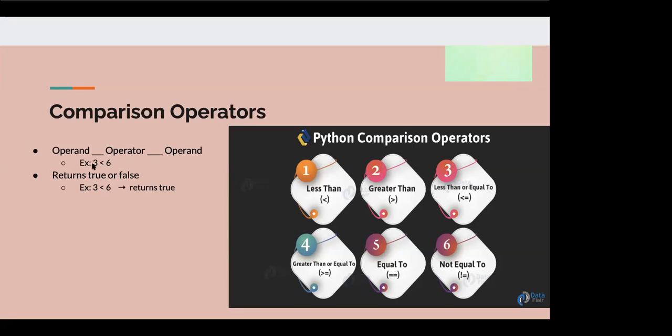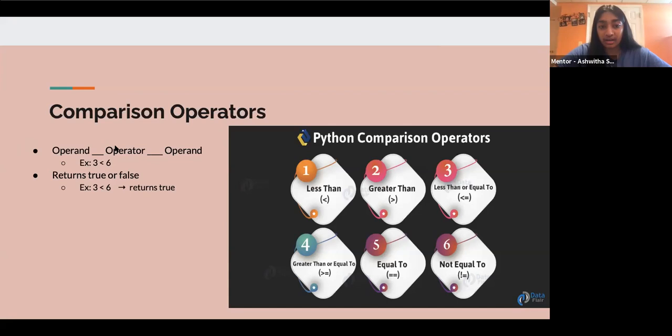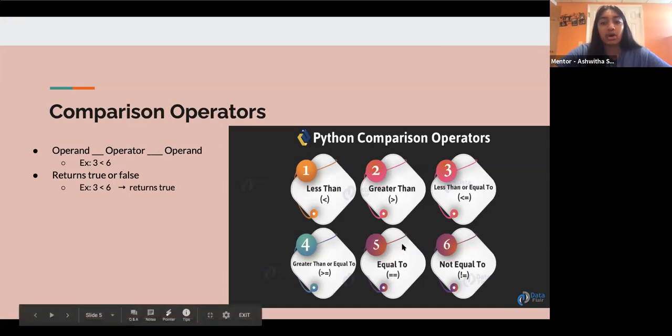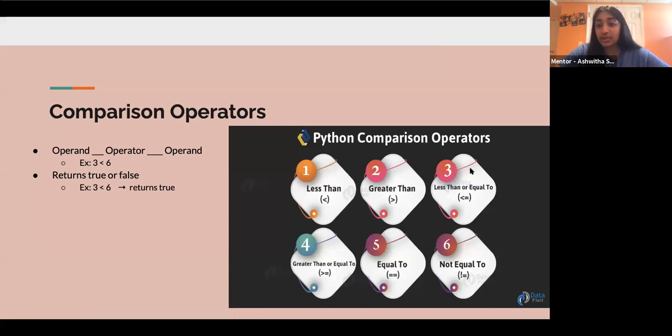So the operand would be 3. The operator would be the less than sign, and then the second operand would be 6. So here's a picture of all the different comparison operators in Python. There's a less than symbol, a greater than symbol, a less than or equal to symbol.